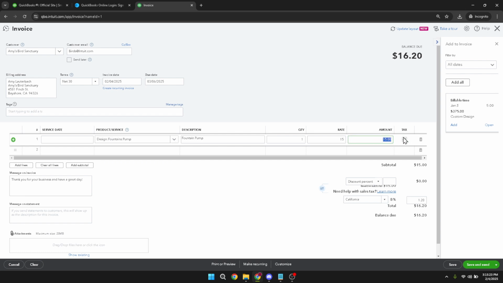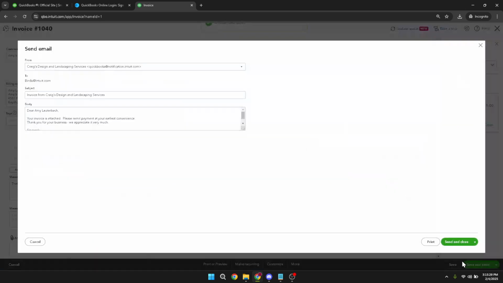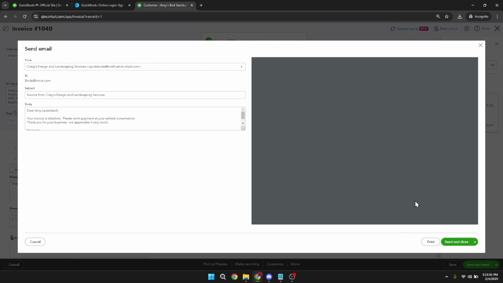Finally, once you've reviewed all the information for accuracy, look for the Save and Send button at the bottom of the page. By clicking this, you save the invoice in your QuickBooks records and have the option to send it directly to your customer via email. It's a convenient way to ensure that both your records and your customers' records align.